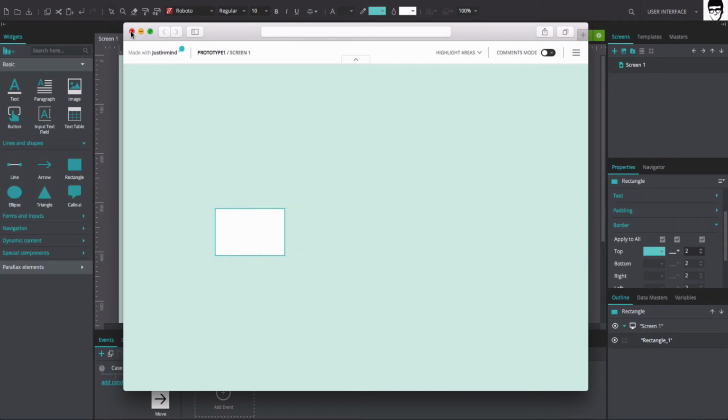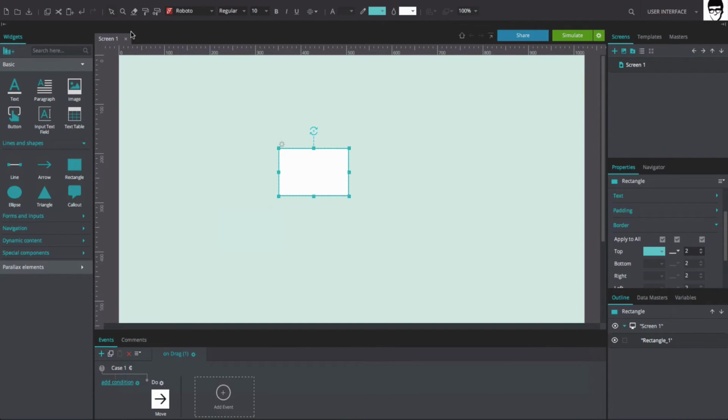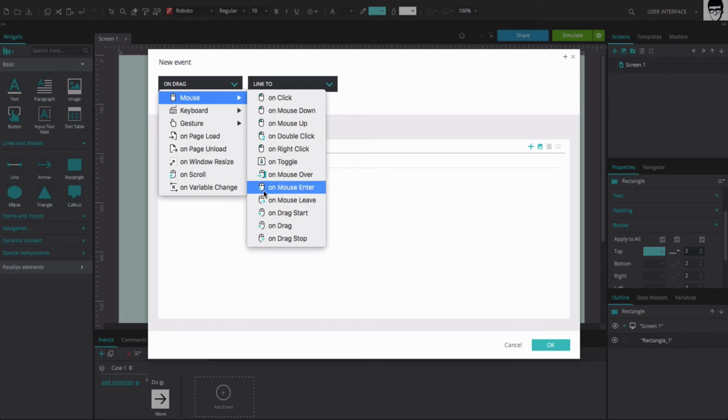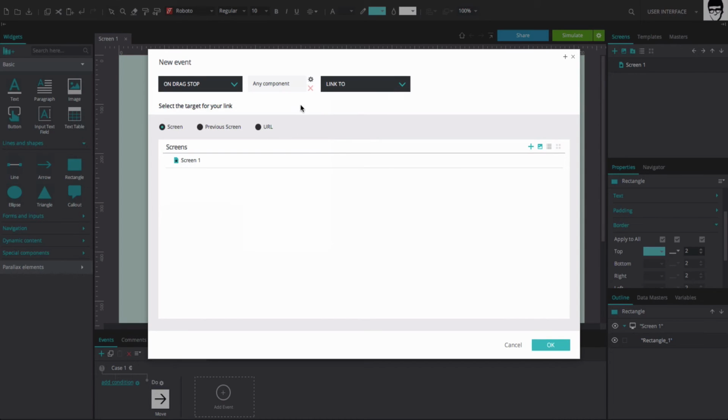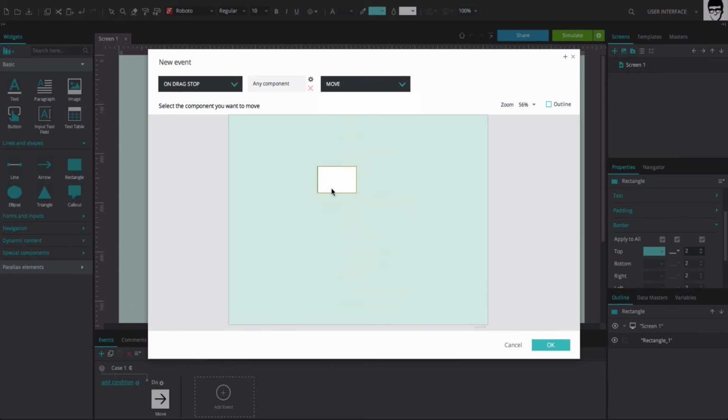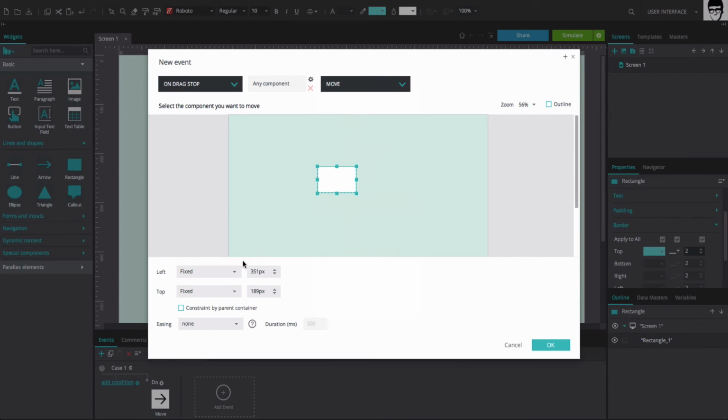To create a revert drag, you will need to create a new event. Click on Add Event. In the Events dialog, select an onDrag Stop and Move event, leaving the Any Component option as is. Select again the rectangle from the dialog canvas. Below, set the left and top positions to Drag Start Position.